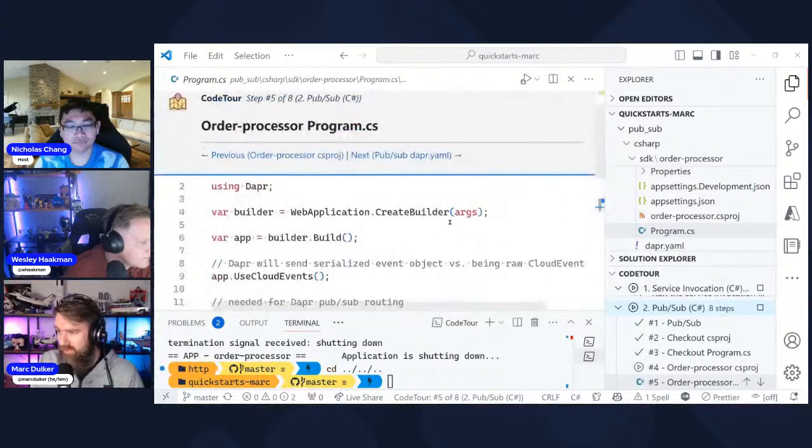So we've seen the applications, but there's still one thing we haven't seen yet, and that's the definition of the order PubSub component.